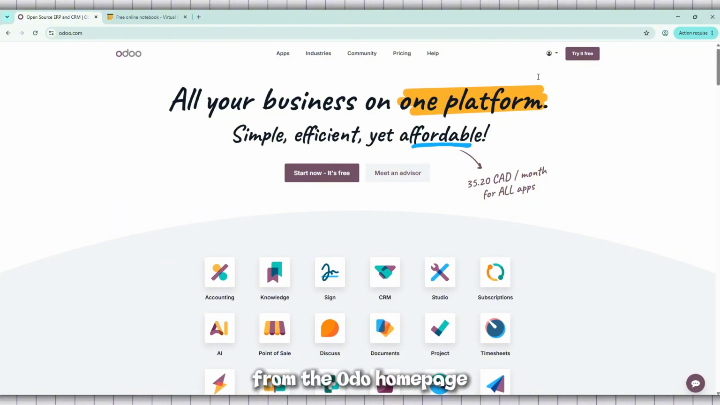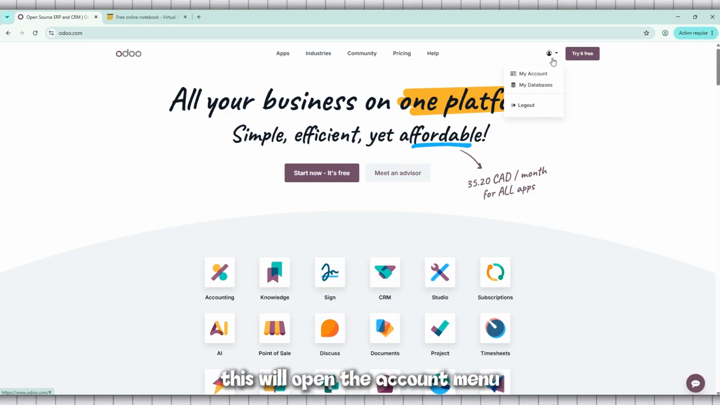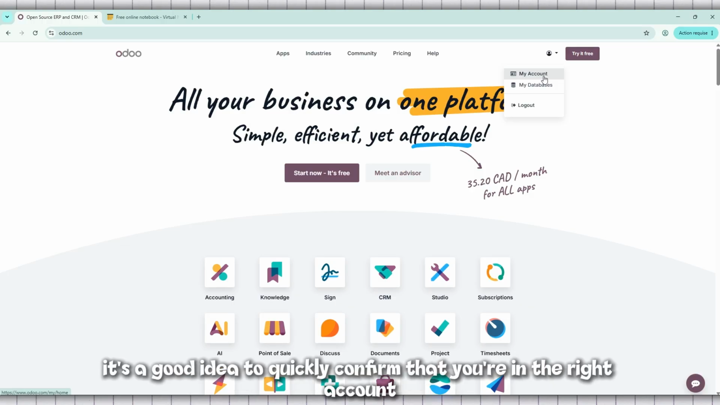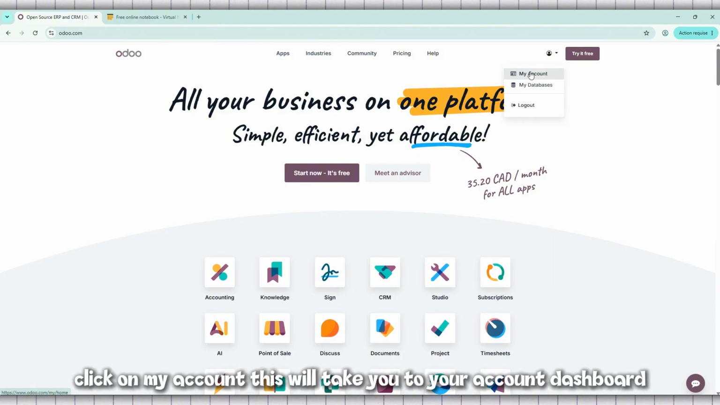From the Odoo homepage, look toward the top area of the screen and click on your profile icon. This will open the account menu, where you can access your personal settings and other account-related options. If you have multiple browser sessions open, it's a good idea to quickly confirm that you're in the right account before moving forward. Next, click on My Account.